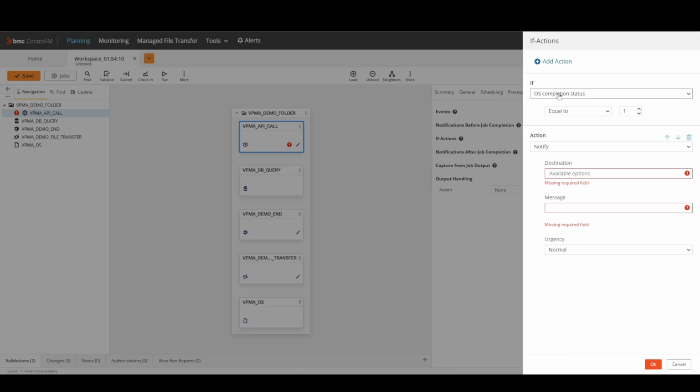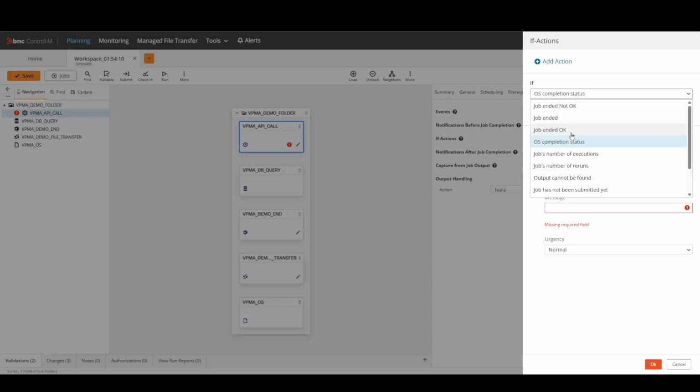So you can configure an if action to take any particular action that is needed in case no file is found. We can either just rerun the job so it looks for a file again, or we can set the job to an okay status since it's not technically a real failure. So we have a lot of different options and features available within the if actions tab here.